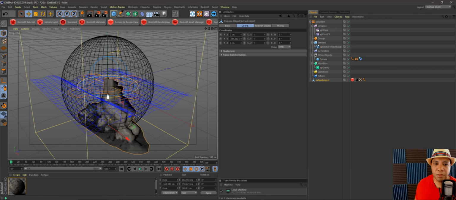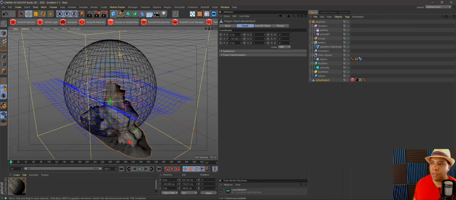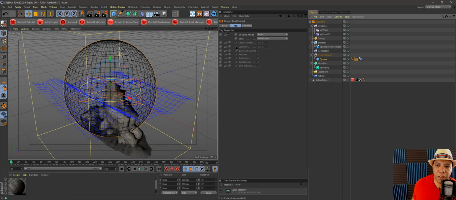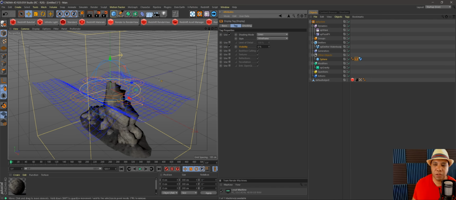Okay, cool. So let's drag back, and actually under my sphere, if I click on my display tag, click down my visibility, click use, and bring this down to 0, so that makes our sphere invisible. And you want to do that for when you're rendering anyway, so it doesn't render out our sphere.